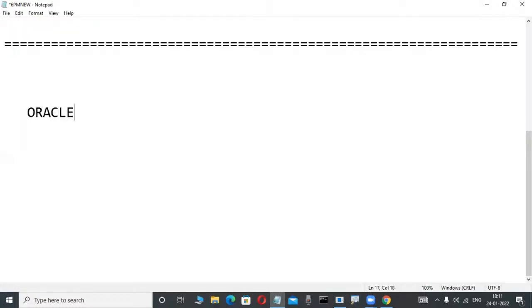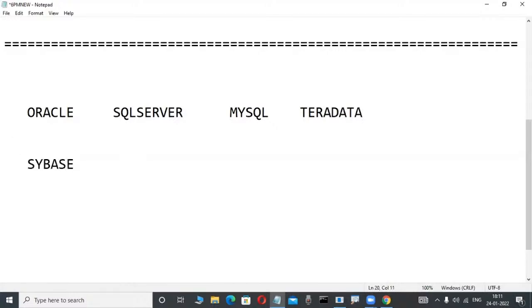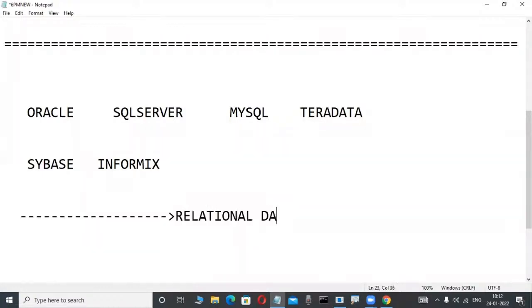Oracle is a product from Oracle Corporation. You don't need to write this down today. SQL Server is a product from Microsoft. MySQL is an open source product, which is now also from Oracle. Teradata is a product from NCR Corporation. Sybase is a product from Ingres Software. Like this, many products are there. All these products are relational databases, implemented based on the relational data model. The data model is a concept.